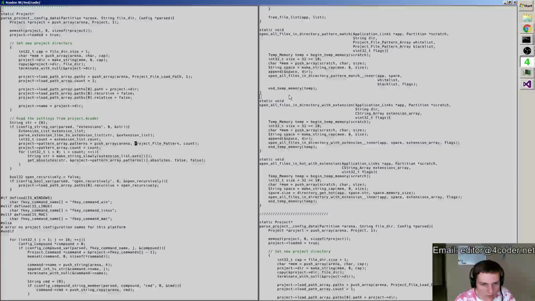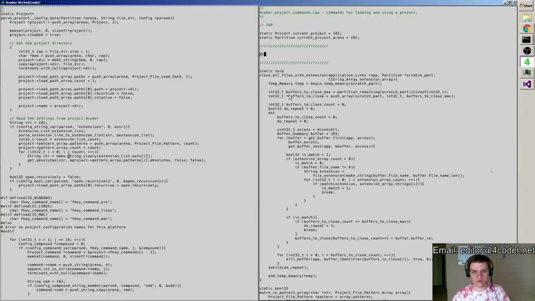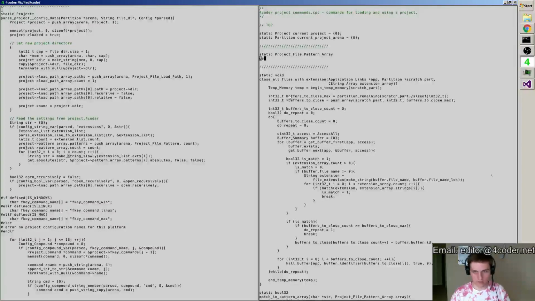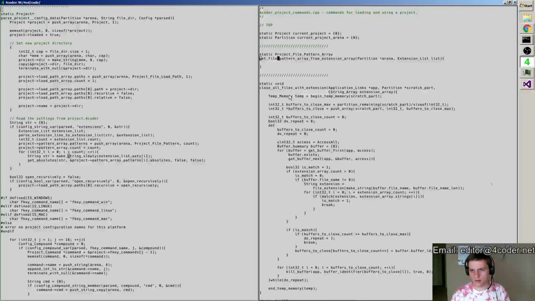Yeah, this is where we push on to an arena a pattern array that matches that extension list. So we're going to come up here to the top, and we're going to introduce a pattern array, or project file pattern array. Get file pattern array from extension array, and we need an arena and an extension list. I guess we called those lists, not arrays. My bad. And we're building an array.